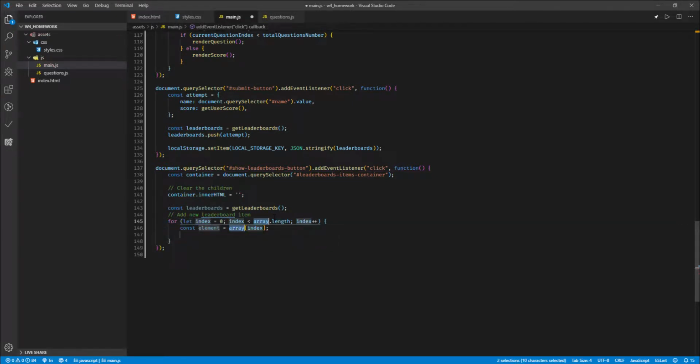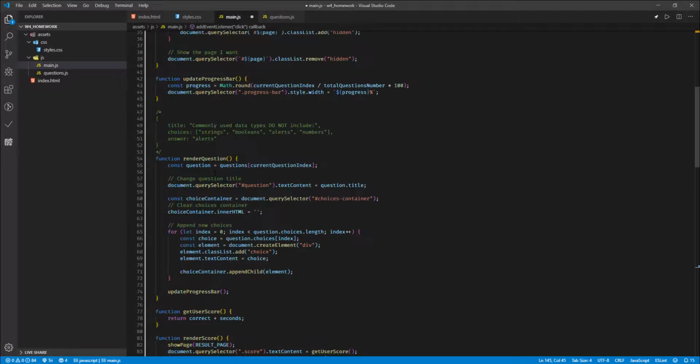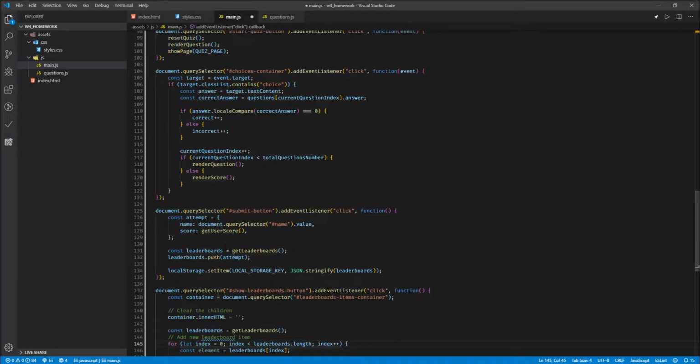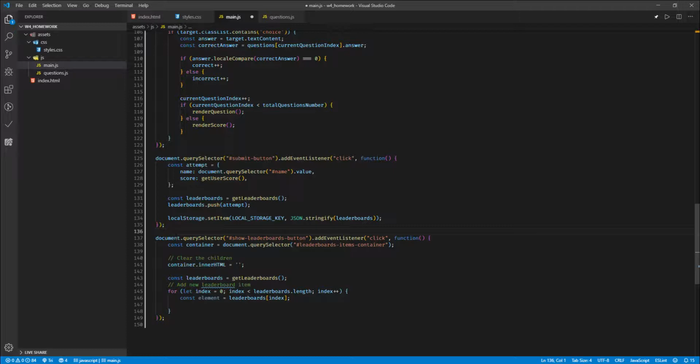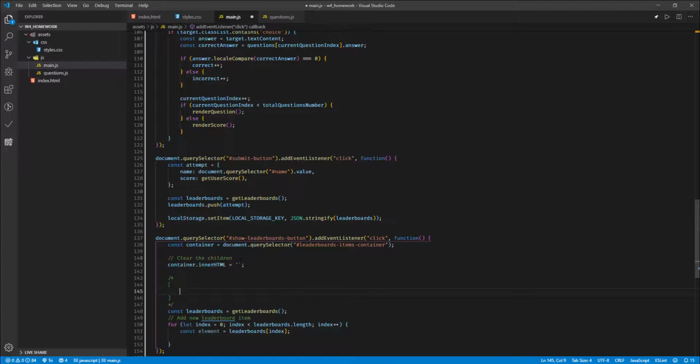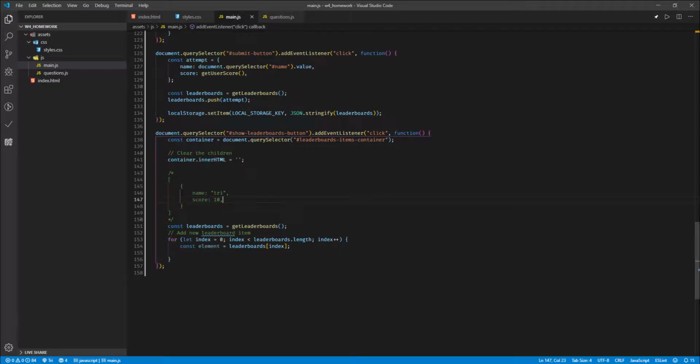So remember what is in leaderboard. Let's write something like this again. The leaderboard is an array. In the array, there's an object with a name, and a score, which is like 10, something like that. So this is our leaderboard item.